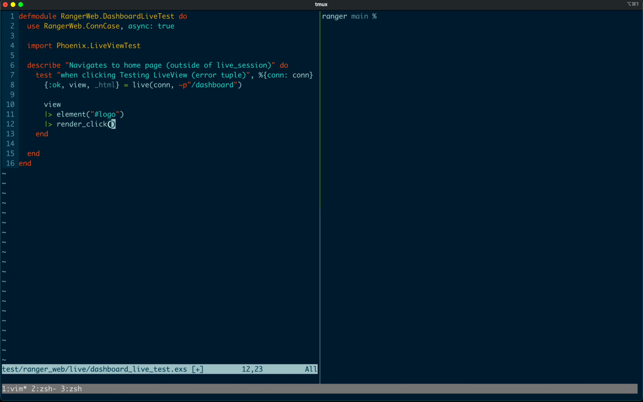Now what happens when we do this? LiveViewTest understands that we're redirecting to something that's not a live view. So it'll give us an error tuple, hence the name of the test. And here, it will contain another tuple that will tell us the strategy that's happening. This is a redirect. And then it gives us a map that says the to, and it gives us the path that we're redirecting to.